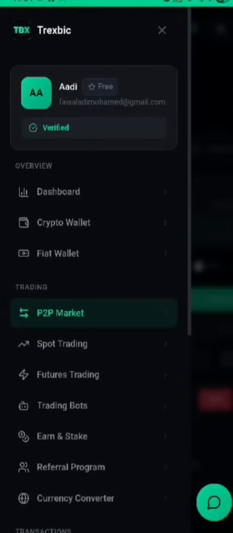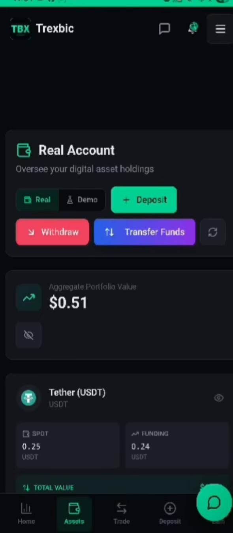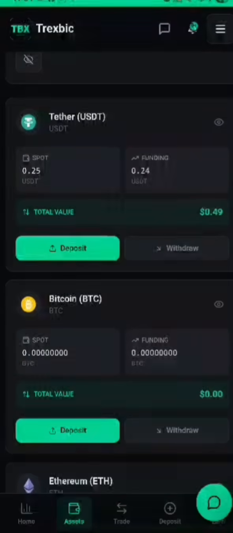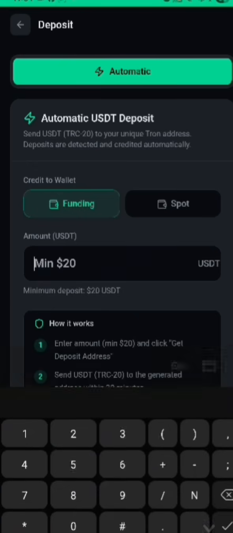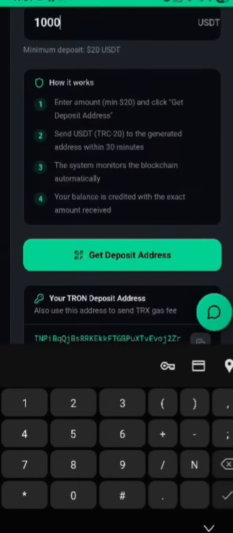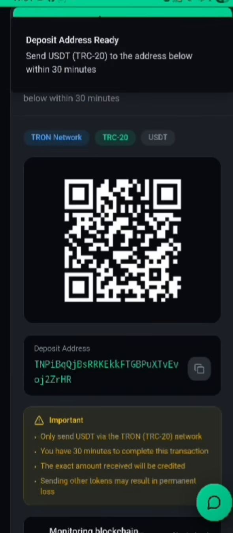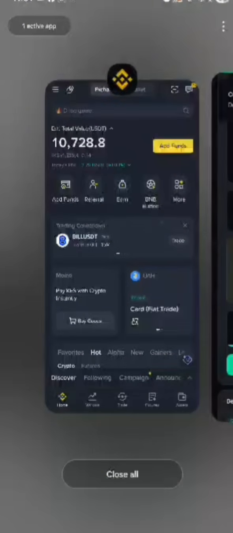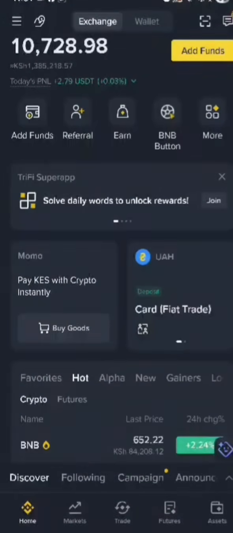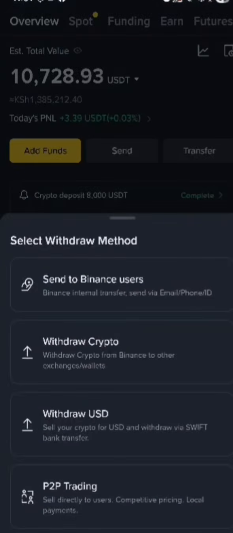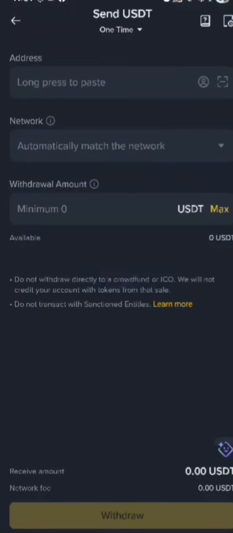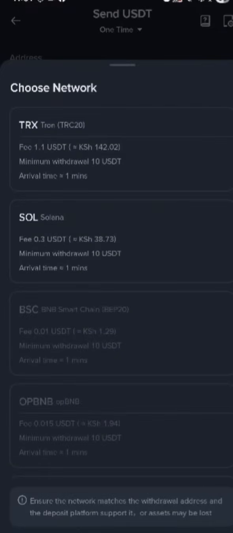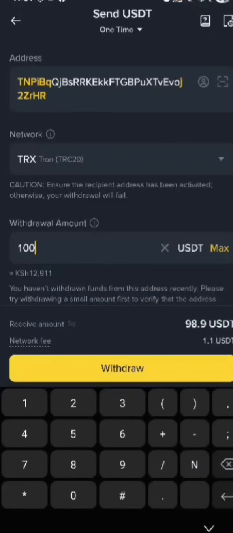So I'll click on the three dots again, and then go to crypto wallet, and then guys, I'll click on deposit USDT, and I'm going to put 1,000 as a starting amount, and then click on get deposit address. Okay, so this is my deposit address here. I'll copy it, and then guys, I'll go to my Binance account and click on assets, click send, withdraw crypto, USDT, and then I'll paste that address here, and choose the network TRX and amount 1,000. Actually 1,001, because of a $1 fee, so I'll put 1,002.